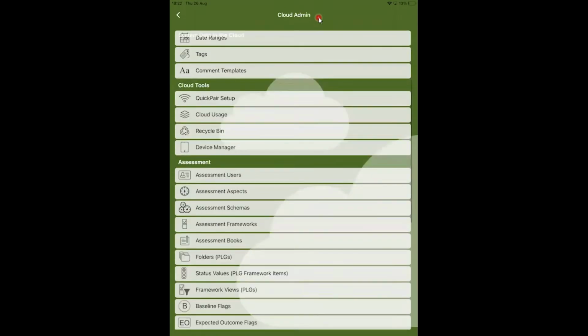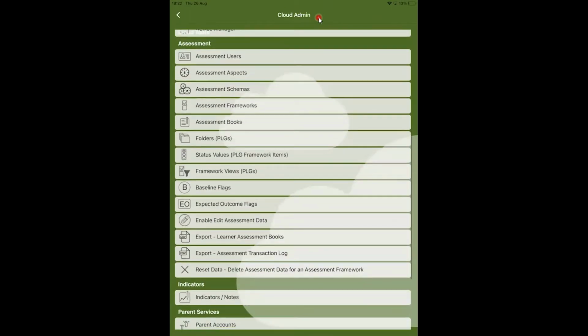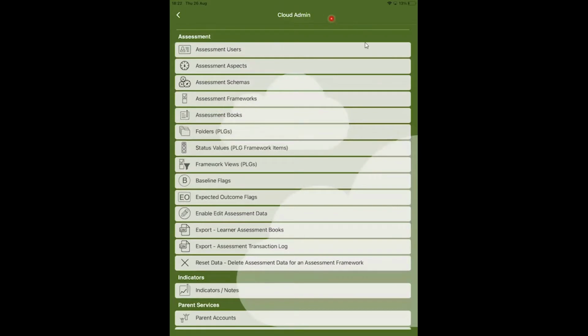If we scroll down, we can get to the Assessment section within the Cloud Admin menu. A previous video, and another video available within the EFL Online Resource Centre, shows you how to make a continuum by first of all creating an aspect and then a schema. There's also a video showing you how to create an assessment framework. This video is going to show you how to create an assessment book linked to one of those assessment frameworks. So the first thing we're going to tap on is assessment books.